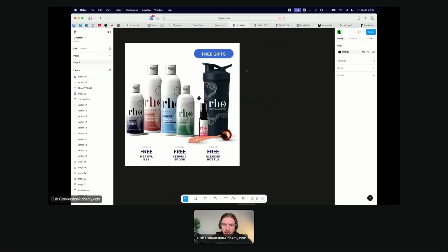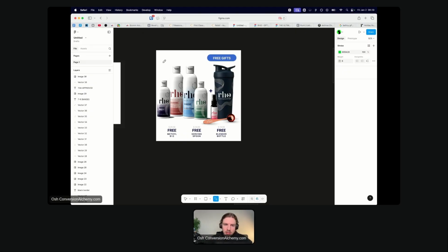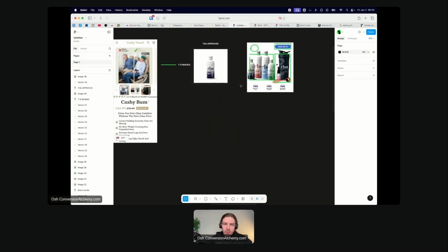And then you're going to have a TSA badge in here as well. So imagine, TSA badge up here. Here's your cushion, here's your bag that it comes in. And then you have the label free up here. That's it. Okay. So super simple.